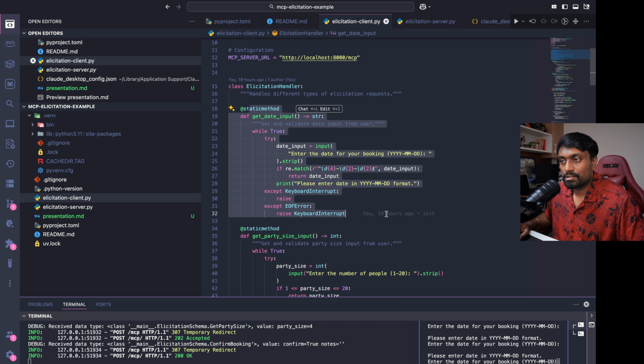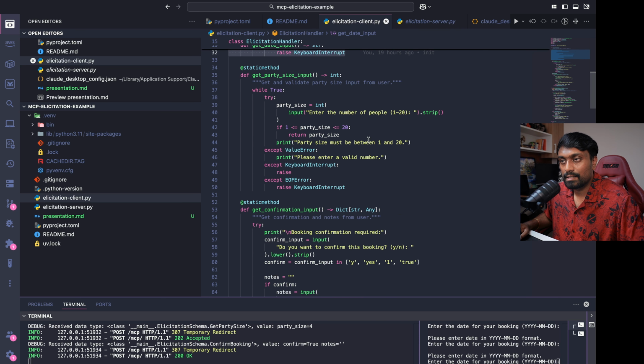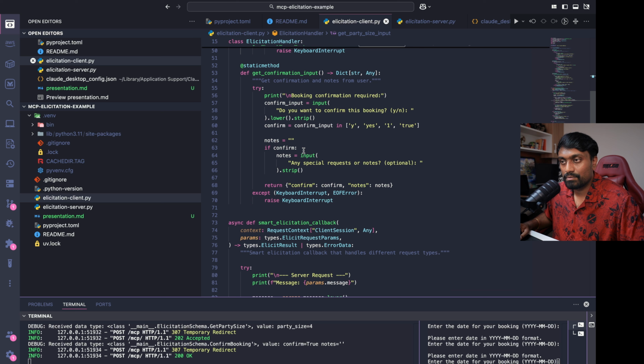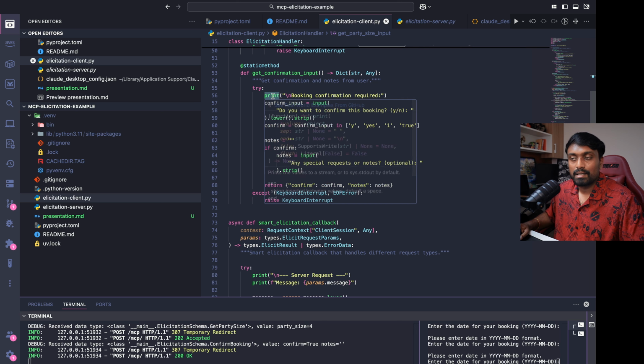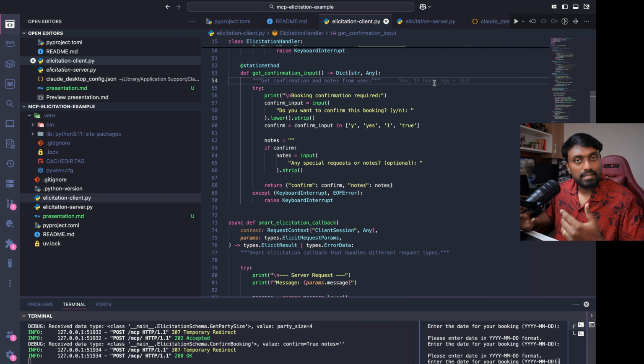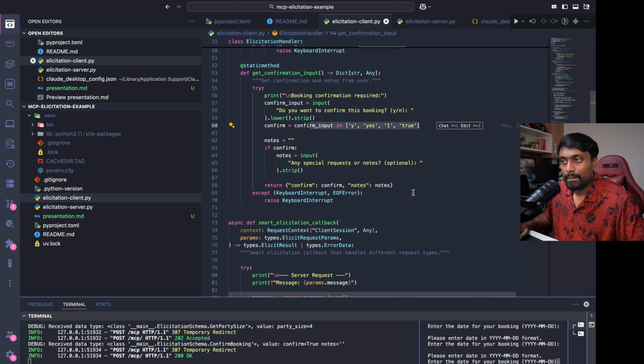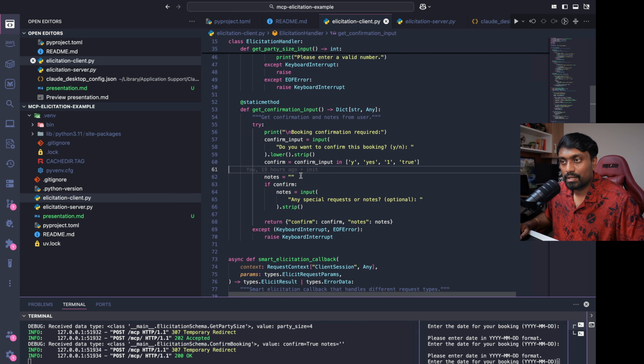Here I'm doing a small date entry, and again party size, input, confirmation. Probably most of these things are not needed. I'm just adding them so that we can see the response, right? Yes or no, and those kinds of things. So when you get an elicitation, it gets checked, and this is the information that is shown in the CLI.